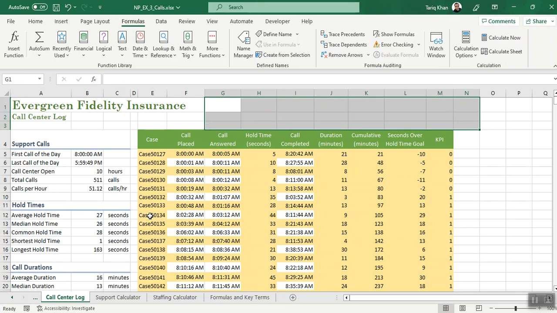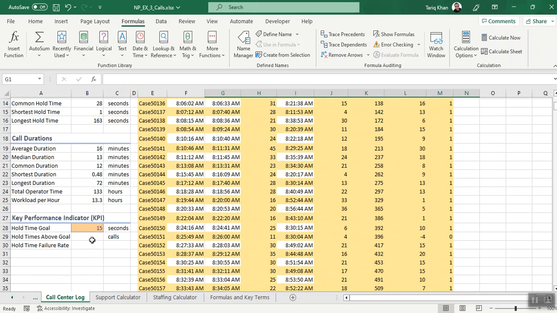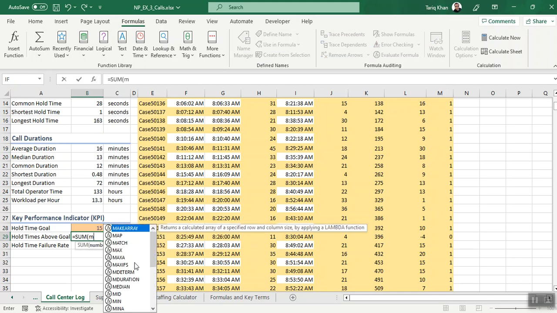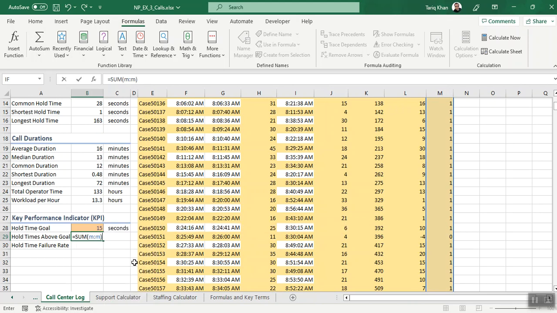Now the next one in here is called how many calls above the goal. So now Kamal understood it very well. Kamal said, sir, the ones which have 1, they are above the goal. Yes, guys, right? So what are we going to do? We are going to sum all of the ones, right? So which column is that? M column. Equal SUM, double click on SUM and M column, and that will give us 441 calls, which is above the goal.